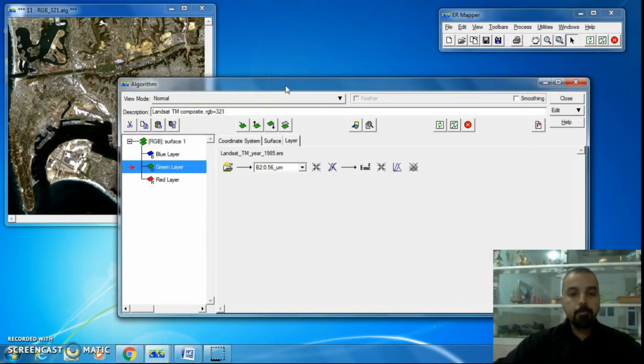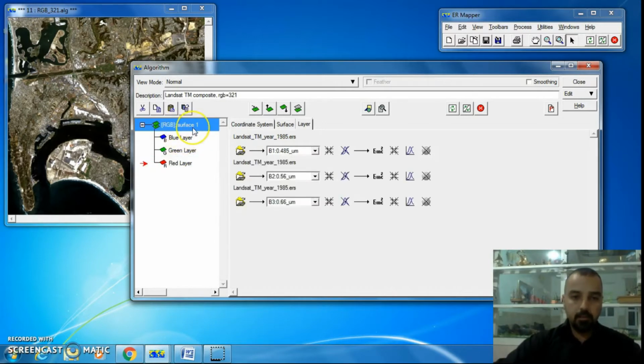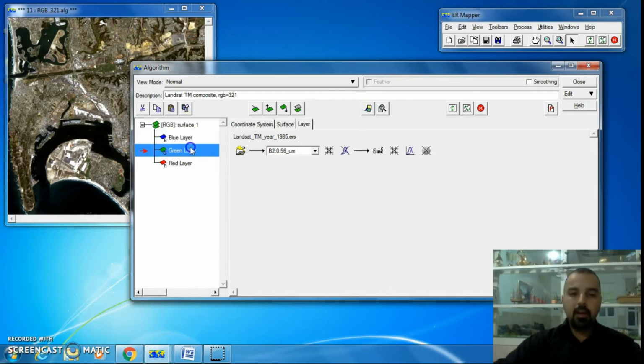Okay. We have some icons right there. Actually, they are for copying, duplicating, and making some changes on the surface and layers. Before explaining these icons, you should know that in the algorithm, or in this image which I opened, we have surface and layers. So this is the surface and these are layers.